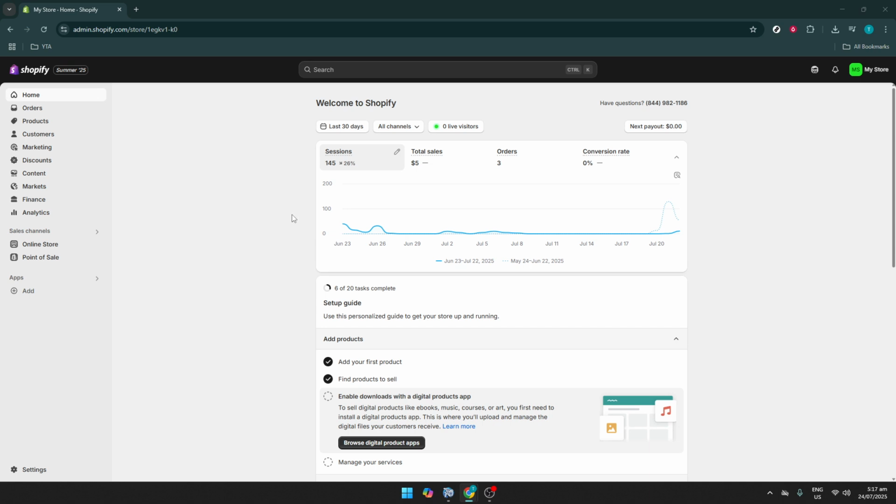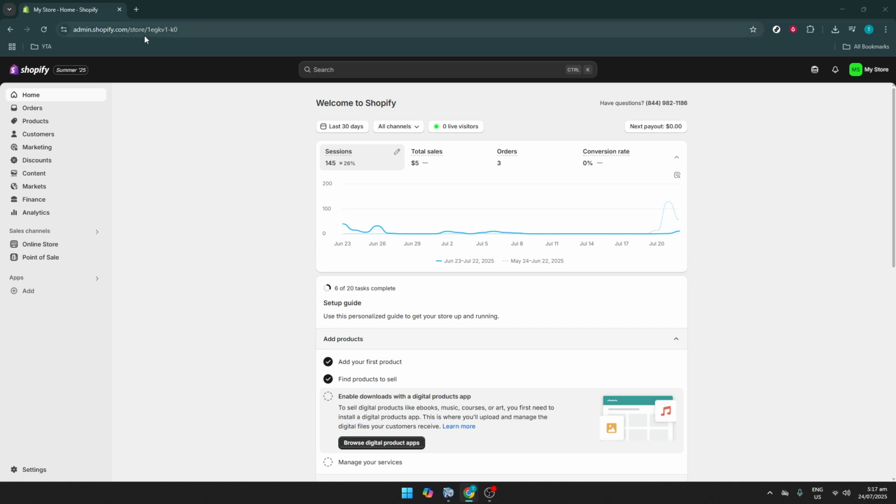You'll be greeted by the home page, which serves as a central hub for managing all aspects of your store. It's a good idea to become familiar with this page since it's your main point of contact for everything Shopify related. Once you're on the home page, the next step is to locate the Products option on the left sidebar.